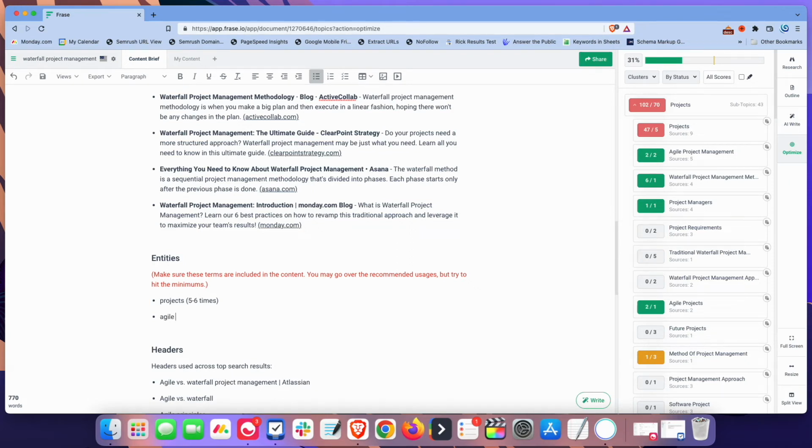Agile project management is the next one. What you can actually do in Phrase is click here, and you can see it copies it right over into here. This is saying that on average, these sites are using it twice. So I'll say 2 to 3 times. Again, I'm okay if they go over, but I want them to try to hit that minimum.